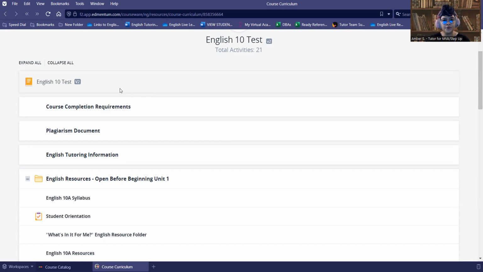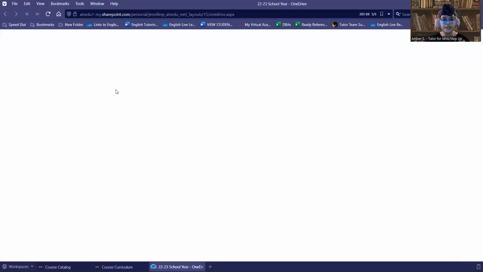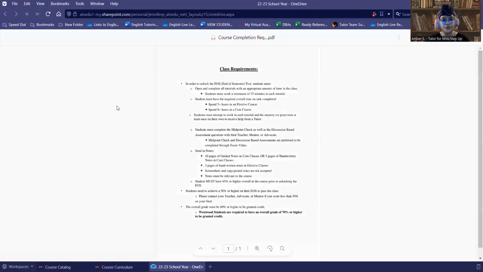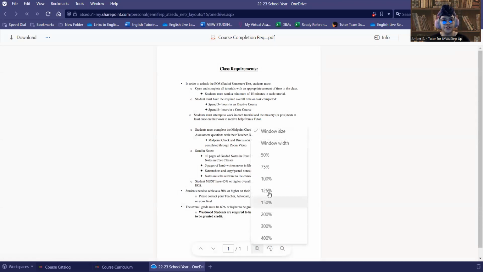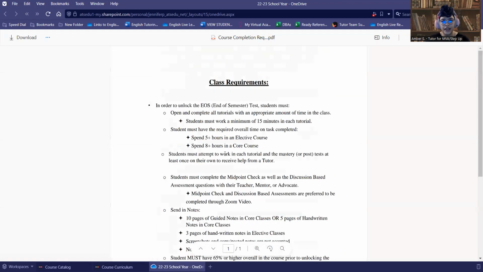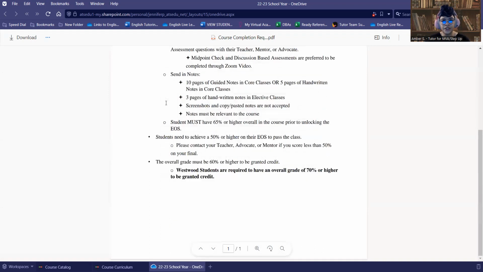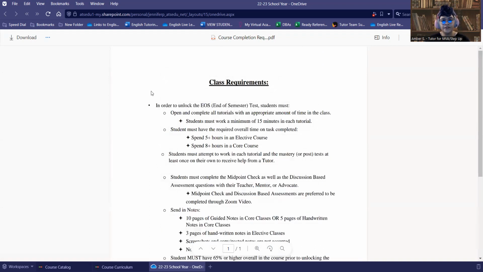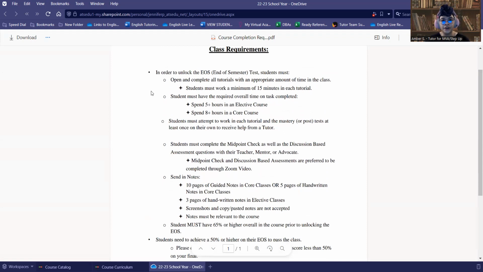Now we're going to start from the top and work our way down. So we're going to open up these course completion requirements. This is a list of the things that you are going to have to do to complete the course. We're going to zoom in at 100% and just loosely cover these from top to bottom. So this tells you what you need to do to unlock your end of semester test. You have to work a minimum of 15 minutes in each tutorial. And also you have to have 5 hours in an elective course overall and 8 hours in a core course.